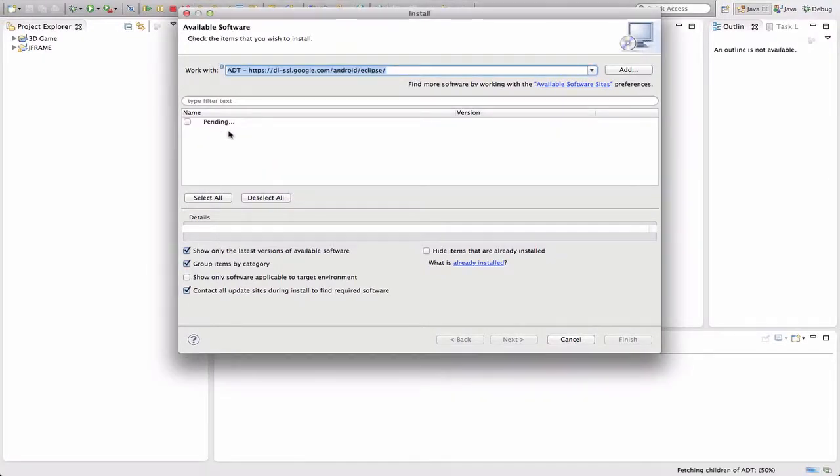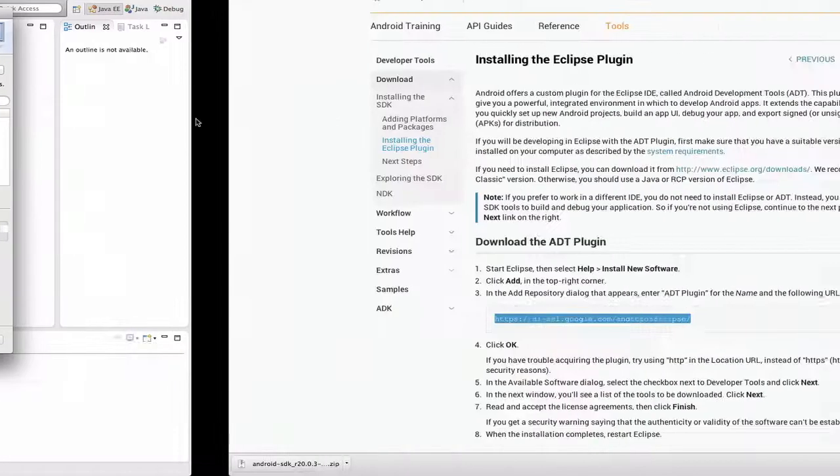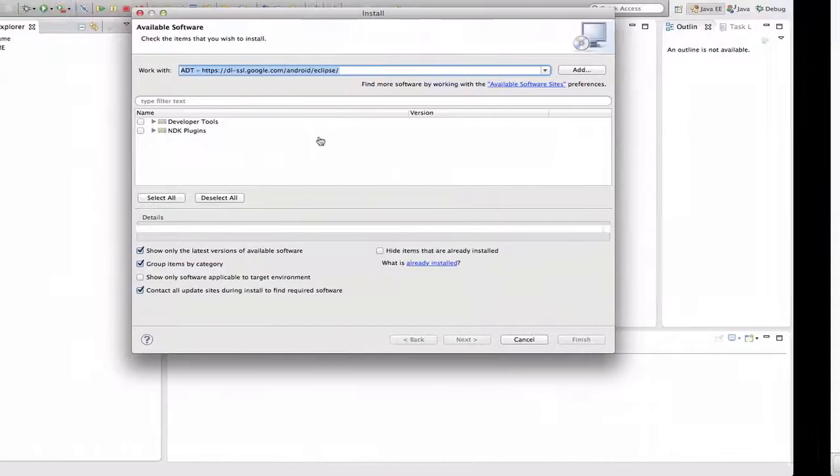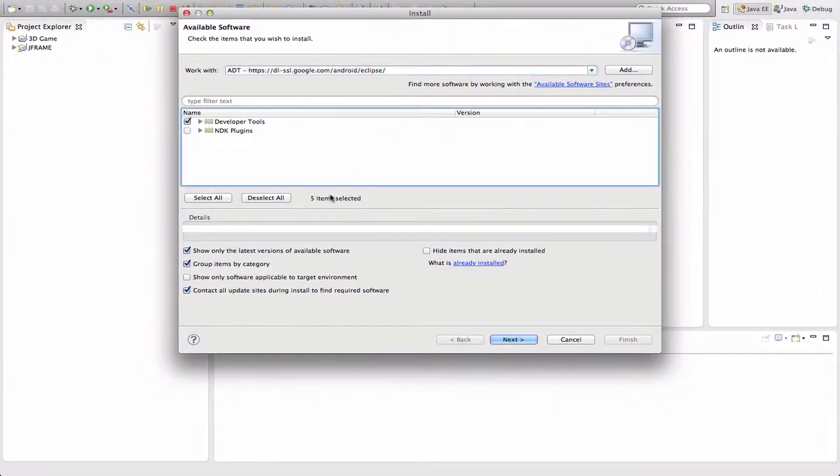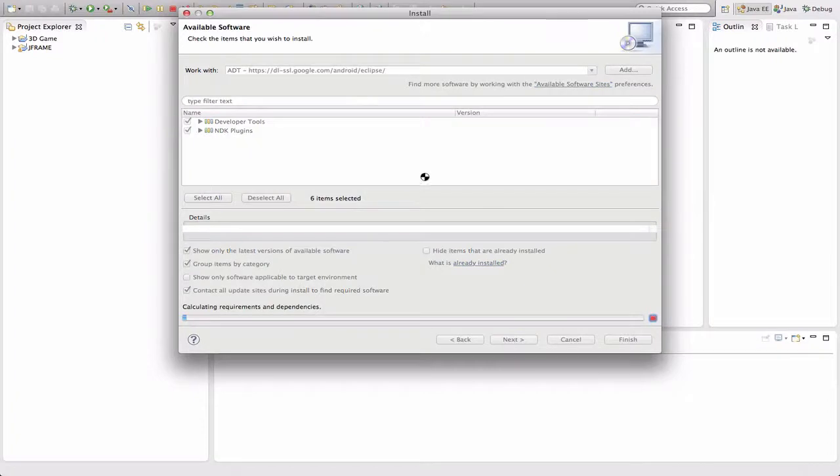So it'll come up saying pending, and it should. There we go. So we got the developer tools and we got the NDK plugins. So we want to click on developer tools and we'll click on the NDK plugins and click next. So now it's actually going to install it, and this shouldn't take too long depending on your internet connection.